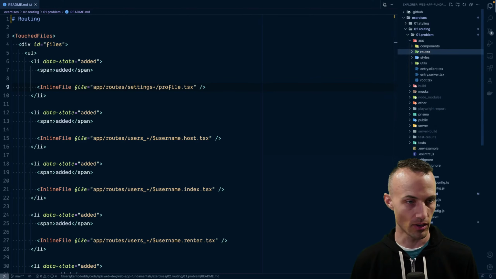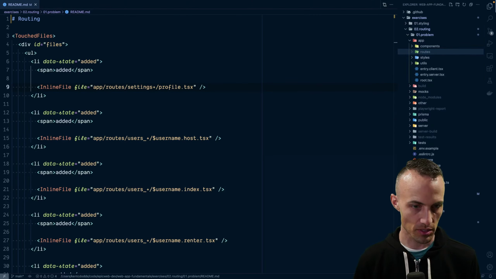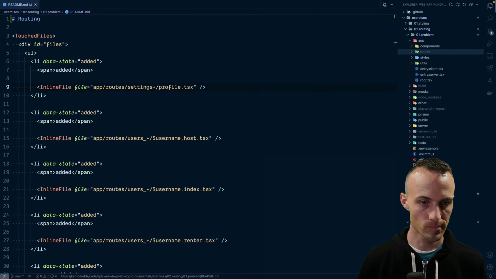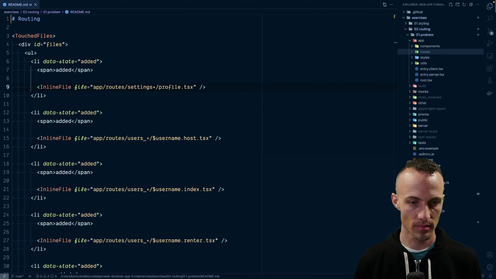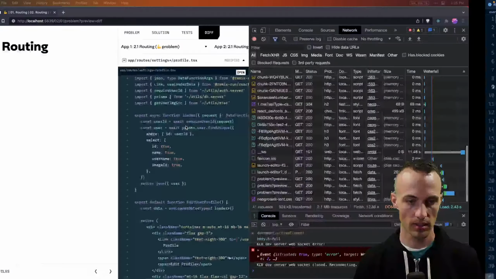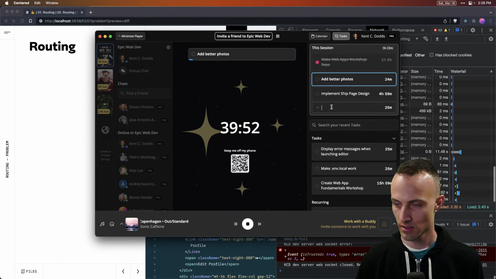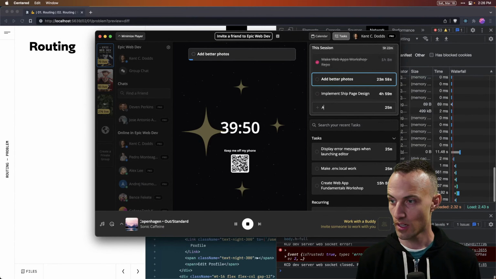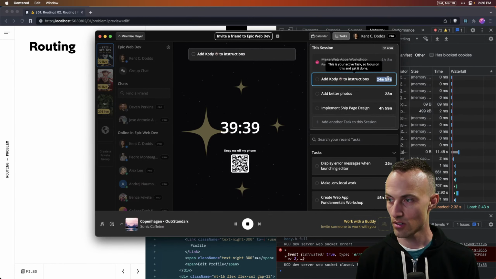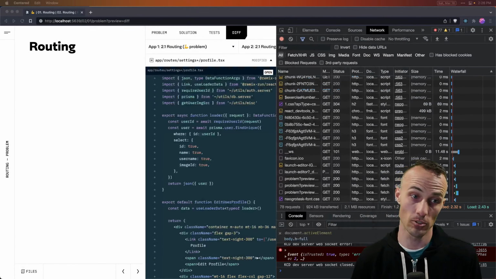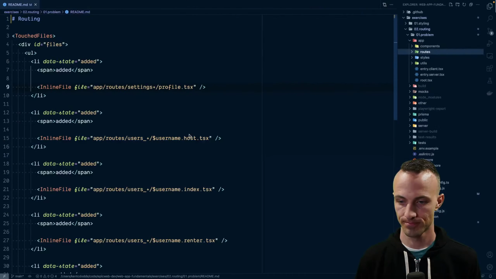So now, anyway, oh, I forgot to startup centered. Startup centered. I think we have made the repo. So now I am on add Cody to instructions. That's where we're at. This will take 4 hours maybe. We'll see. Maybe it'll be a lot faster.